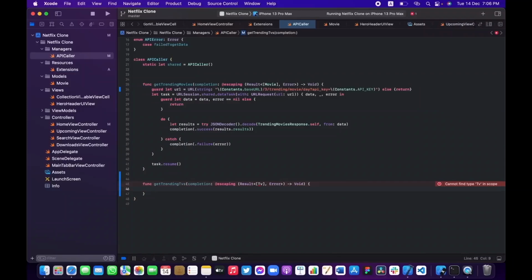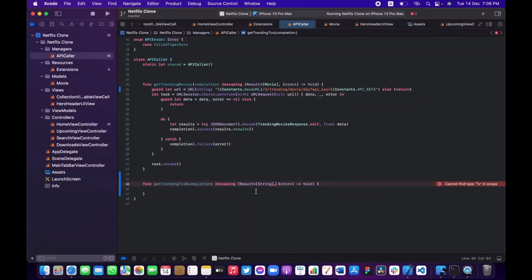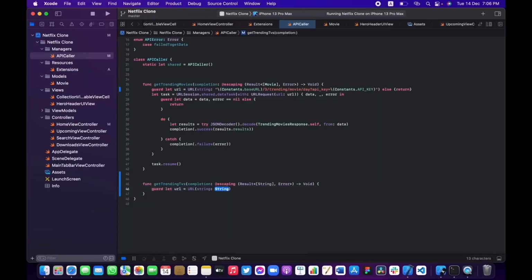Okay, and let me see. The only error we get so far is because we don't have a TV model yet. But just to get things started really quickly, I'm going to return a string for now. And as you can see here, Xcode is no longer complaining about this. So let me go ahead and initialize the URL that we're going to be working with. So guard let url is going to be URL string. I'm going to pass over here the base URL.